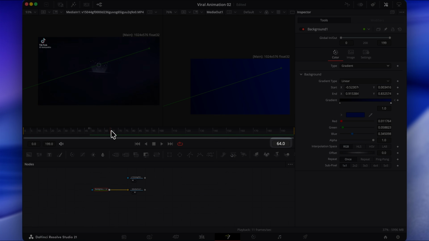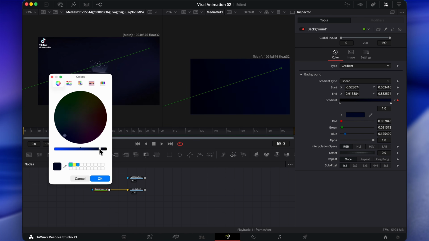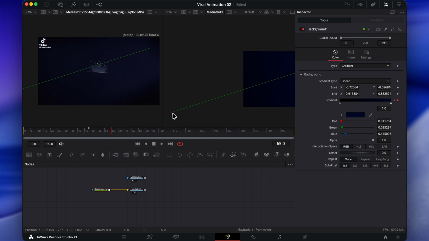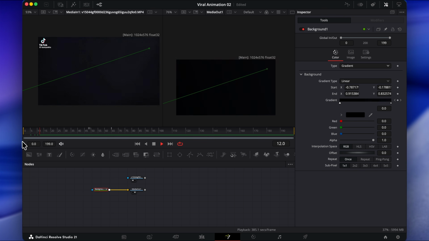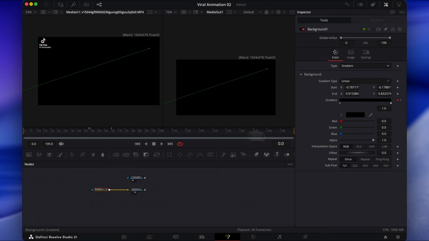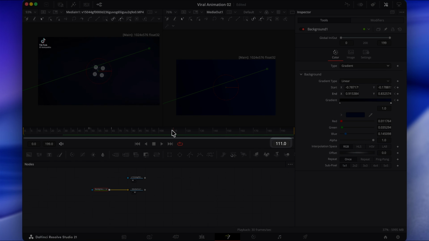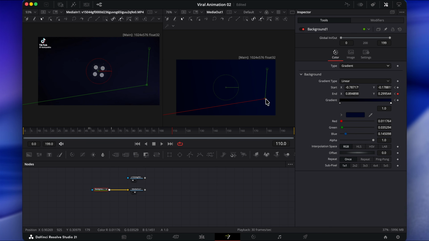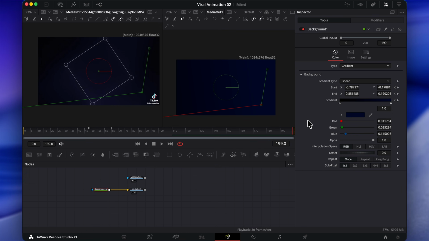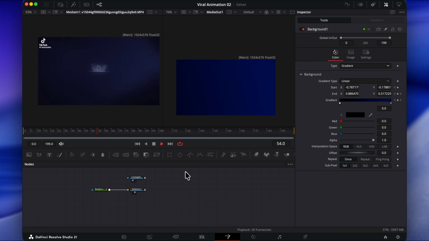Then go to frame 65 and make it a bit darker. Adjust the start point slightly. Now we have a flashlight effect. Go back to frame 0 and keyframe start and end to anchor the starting position. Then go to frame 110 and drag the end point down. Then to frame 199 and drag the end point to the left. This slowly rotates the gradient direction across the full animation.